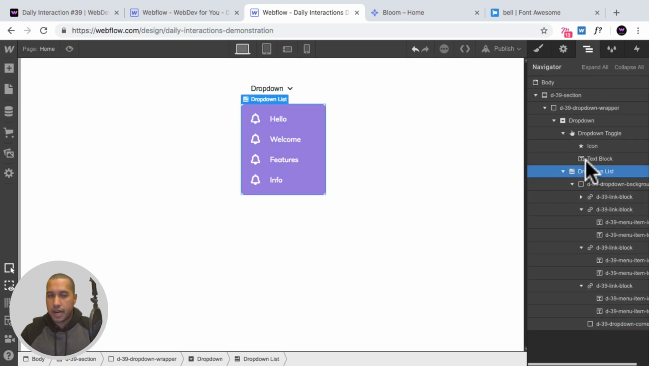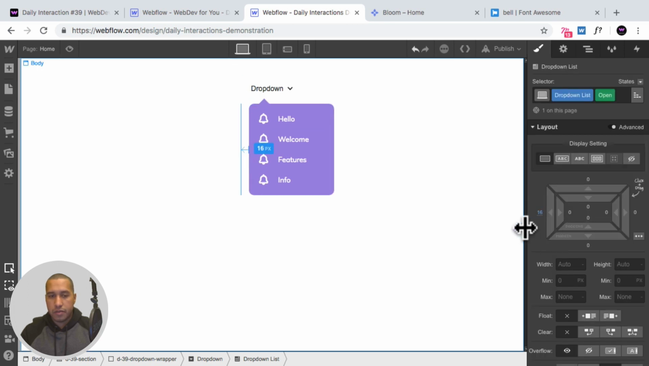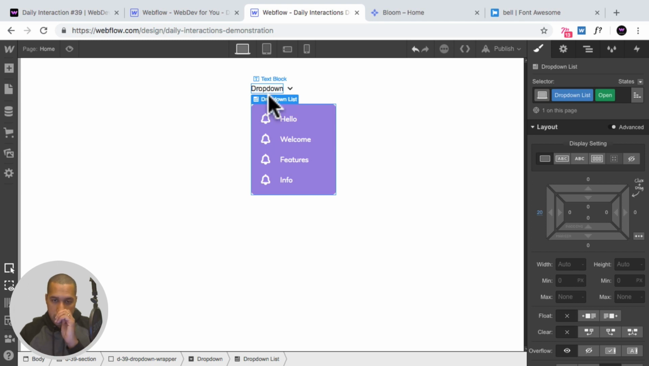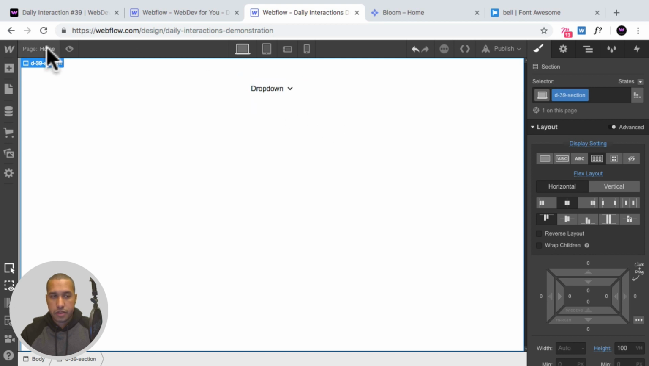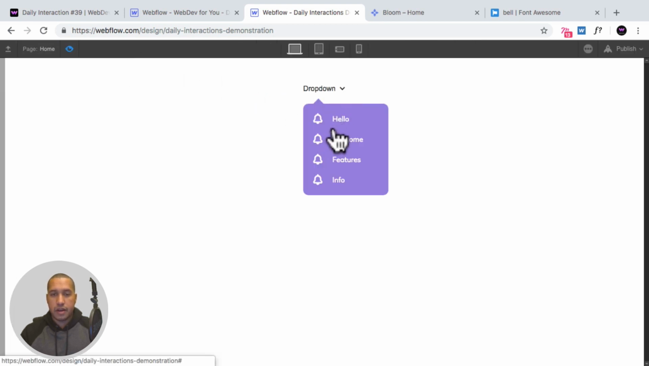Then I'll select the entire drop down list here in the navigator, I'll just say drop down list, and I'll move it 20 pixels so it aligns with the text here. So you might notice I'm working a lot with margin and padding. These are all styling options, and I'm just using them to get the right size for the link blocks and the background of this container here. All right, so I'll preview. If I click the drop down, we have that little triangle and we have the menu.